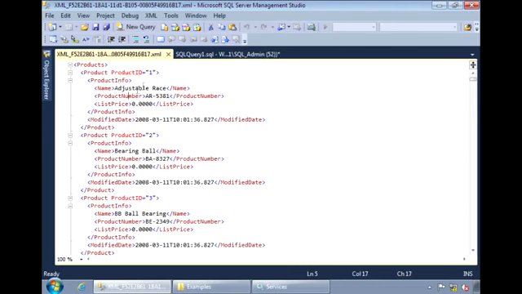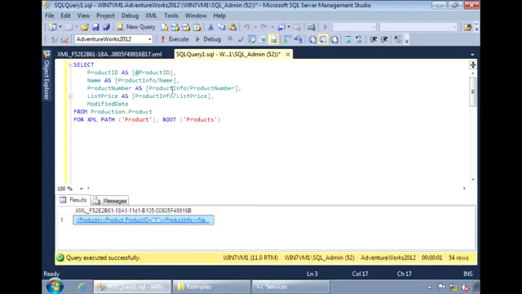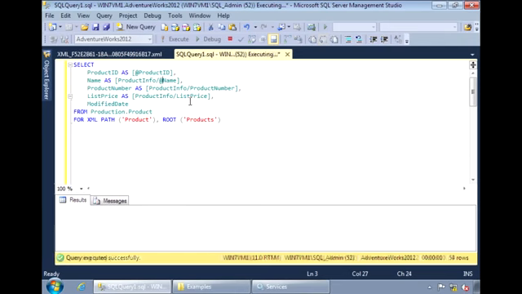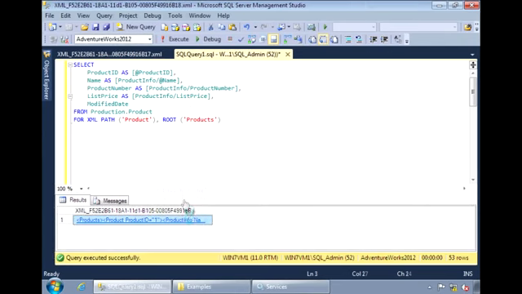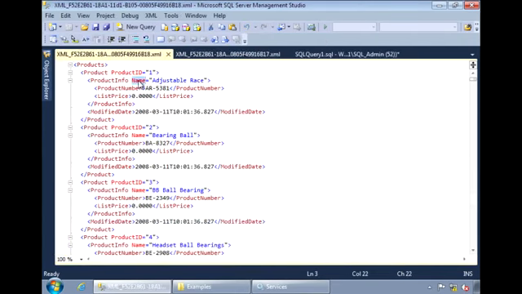I can also make the name an attribute of product info by adding the @ sign in front of name. So now name becomes an attribute.